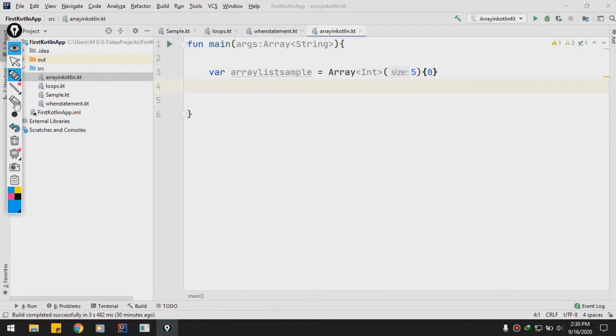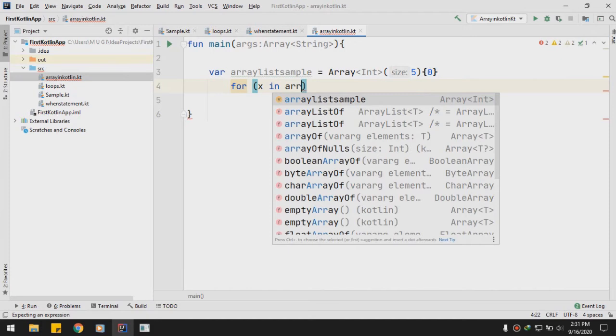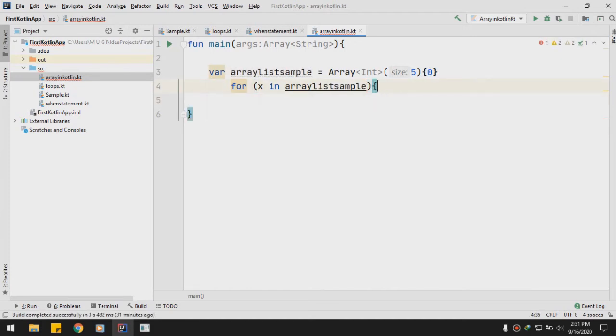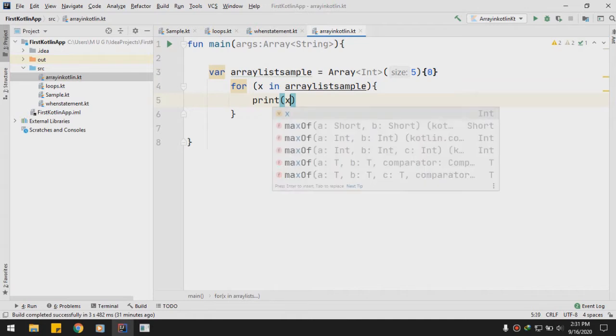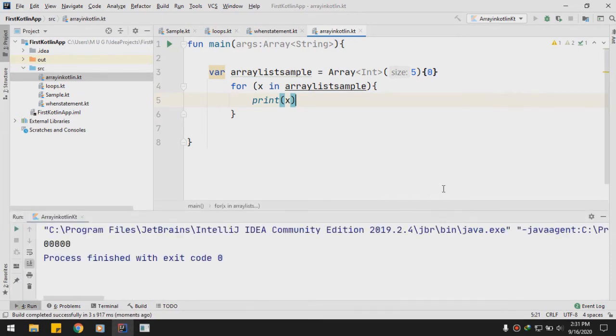I hope it's clear for you. Okay, so let's exit this one. So how can we print an array? Very simple, using a for loop: for x in array, and then we're going to print x. Let's give it a try and run our sample code right here. Basically, we're just printing out the value of each element of the array. As you can see, it printed out five zeros.